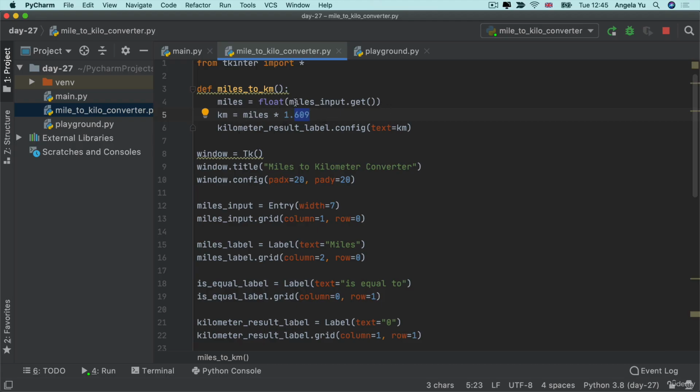Now next, when I actually want to put that number into a label, I need it as a string. Instead of simply just adding this kilometer in, I'm actually going to use an F string so that I wrap this kilometer variable inside my F string, and then I convert it into a string to put into this label.